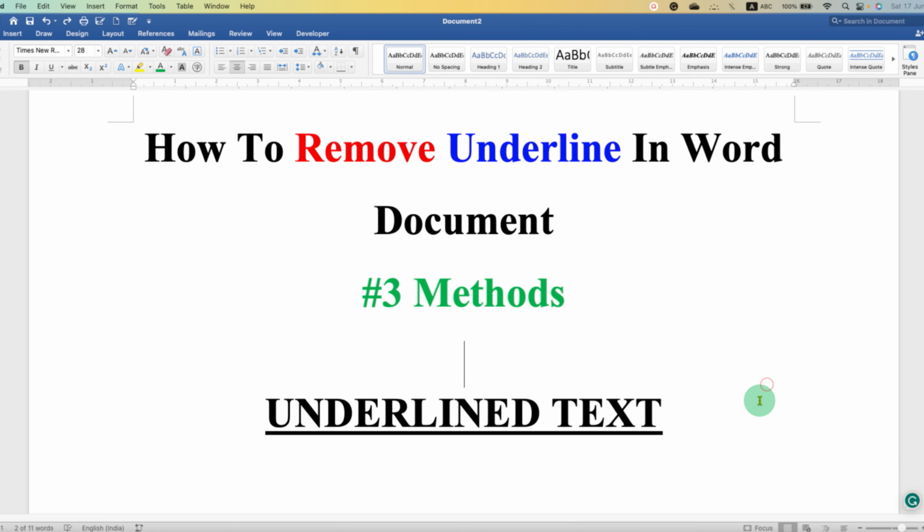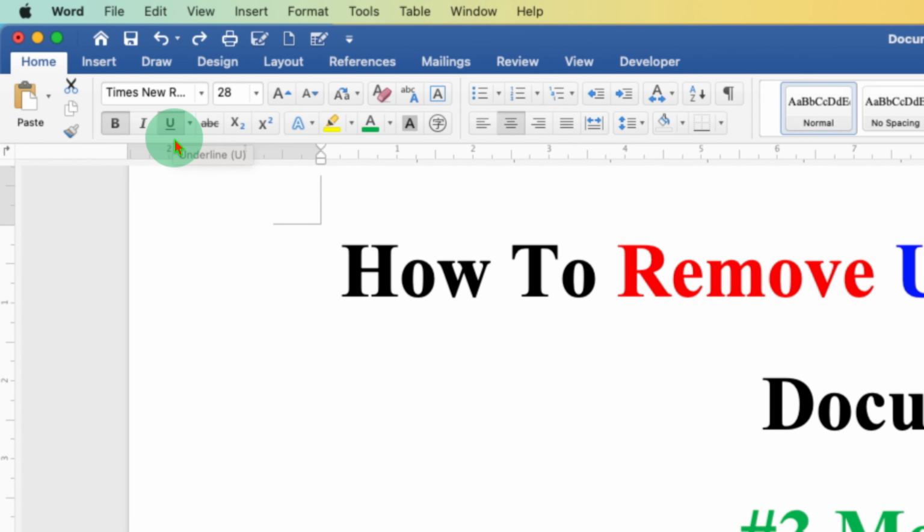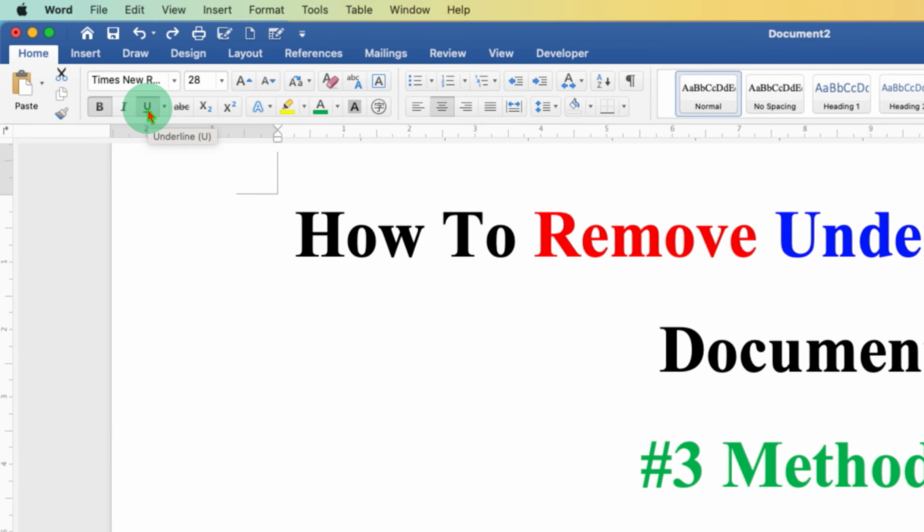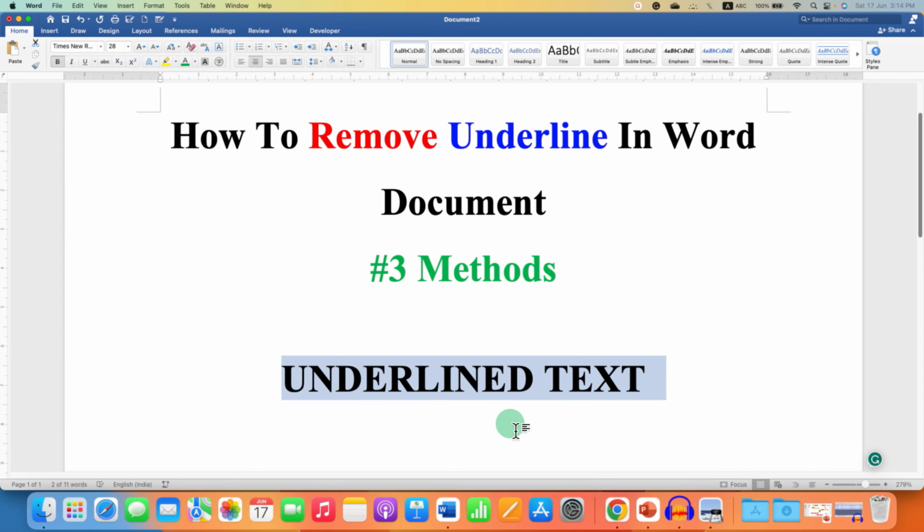Second method is also very easy. You just have to select the text and you will see here the U button with the underline. This is the underline button, so at present it is on. You just have to click on the underline button one time to remove the underline.